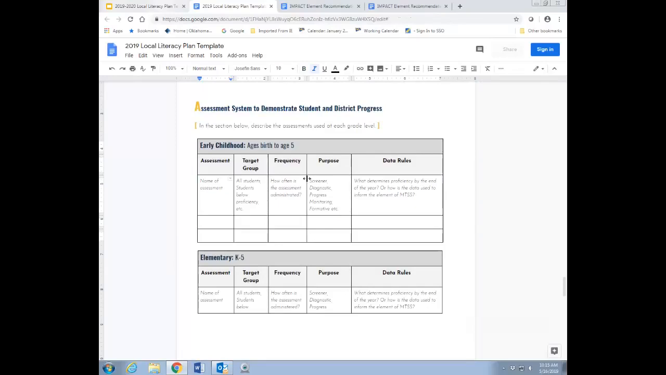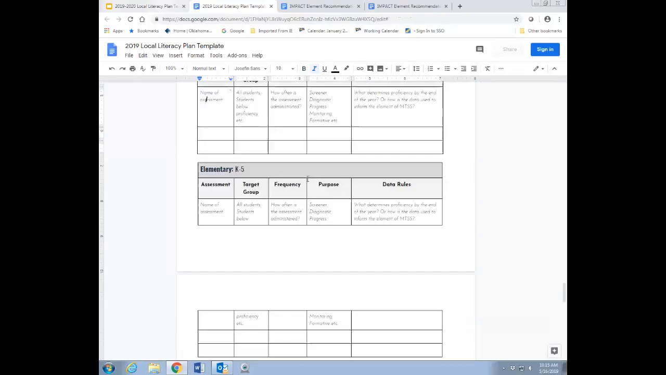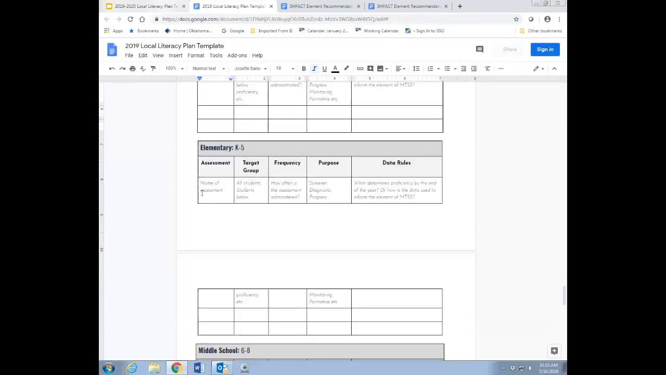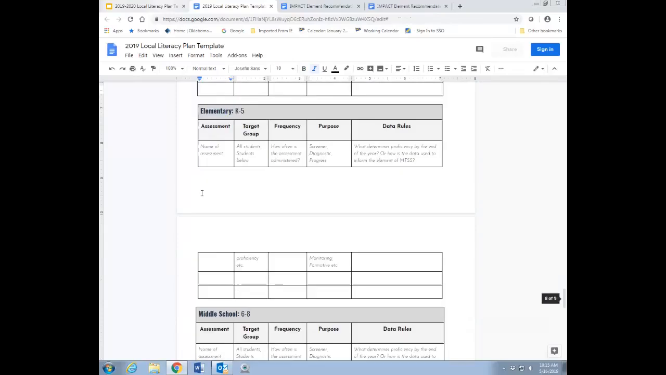So for example, K through 5, maybe you use DIBELS for all students 3 times a year as a screener, and then you use the DIBELS benchmarks as proficiency. You may also use a diagnostic, for example, Literacy First or a developmental reading assessment. You can put that in. Please feel free to delete or add rows as needed for your assessment.